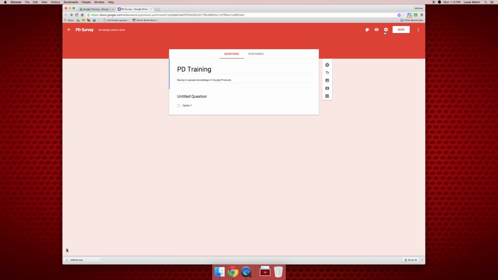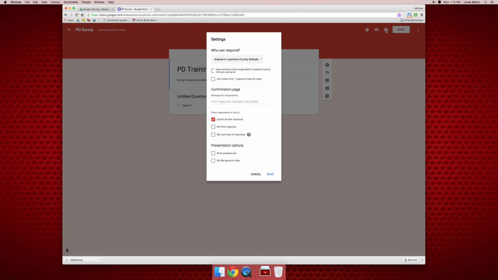The other icon is settings. If you click that, you see who can respond. That's up to you. You can say anyone. That means anyone in the public can respond and doesn't have to collect their name or anything. Or you can say anyone in Lawrence County Schools. Now that would mean that they have to log in order to access the form.